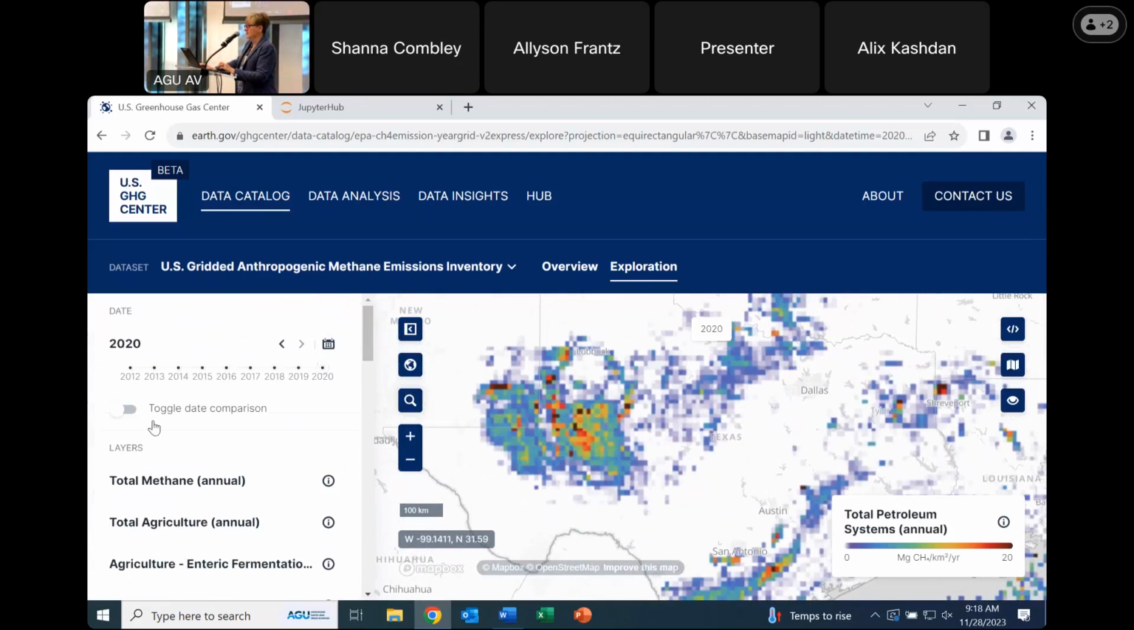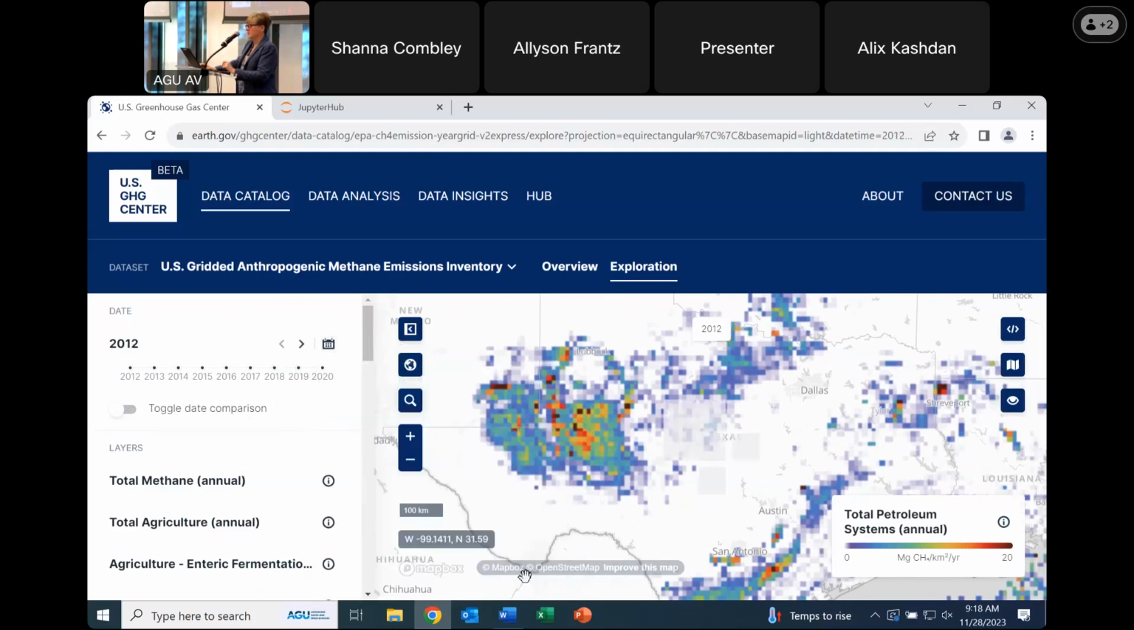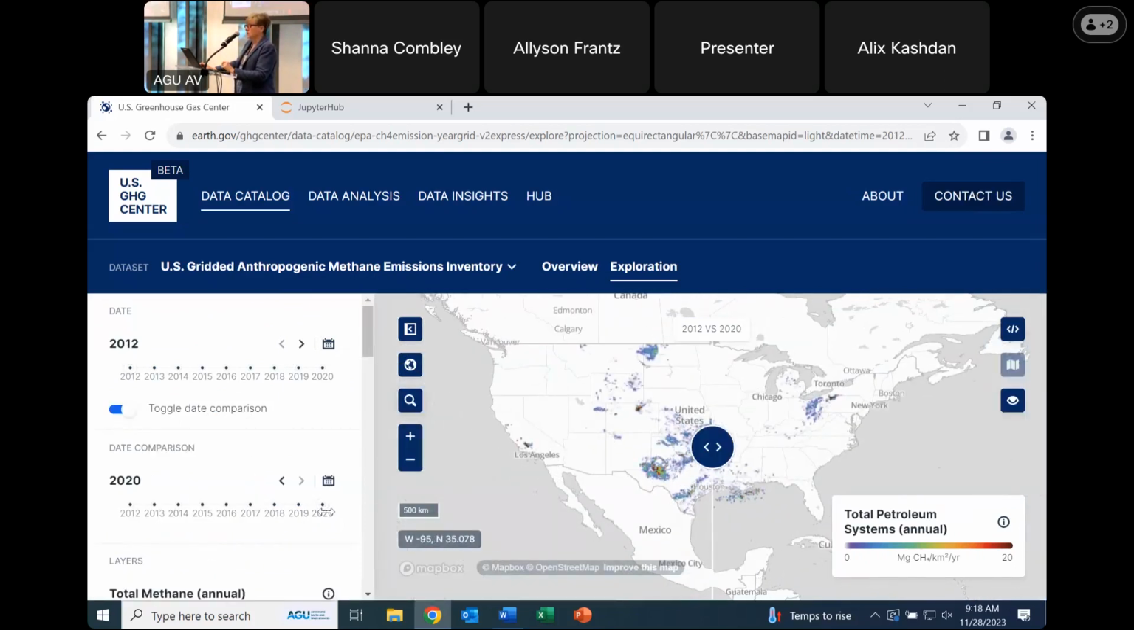We have this nice feature at the top. You see that where it says toggle date comparison. If we change the date on this top one, let's say we click on the calendar item and click 2012 and click save. Now we're looking at the 2012 data. And if we click toggle date comparison, it will automatically default to giving us the 2020. Now you see the slider that we had in the data insight story, and we can slide this back and forth in a particular area to see the differences. 2012 is on the left, 2020 on the right.